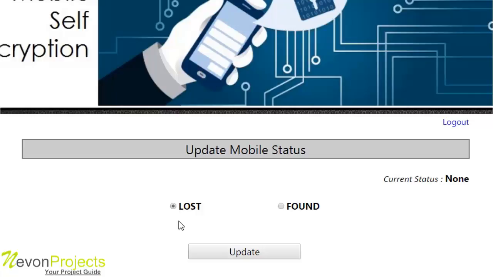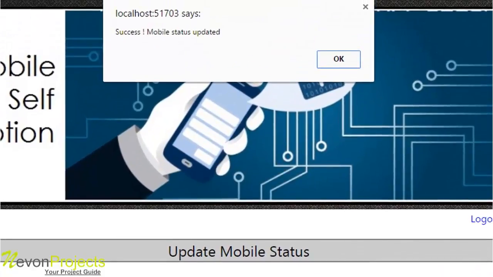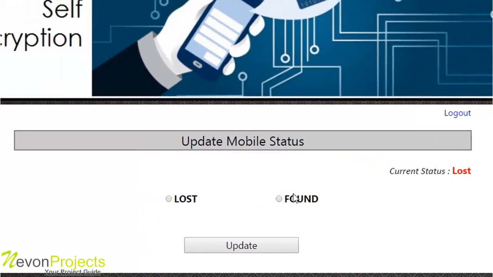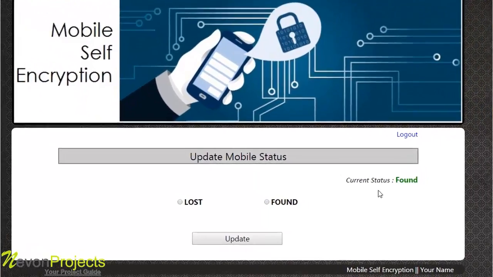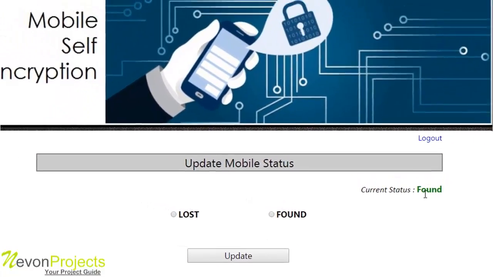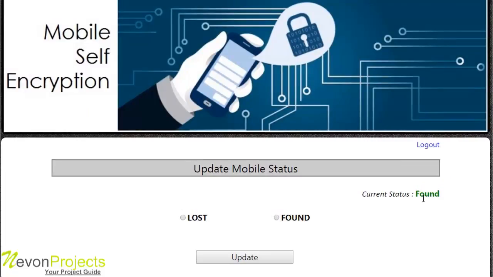If I update the status as lost and click on the update button, it will show a message that the mobile status is updated, and it will also display the current status as lost. If we select the status as found and update it, the current status changes to found. When the user finds the mobile, he needs to update the status as found using this web portal. Only then will the user be able to access the data using the Android application. So let's log out from here.